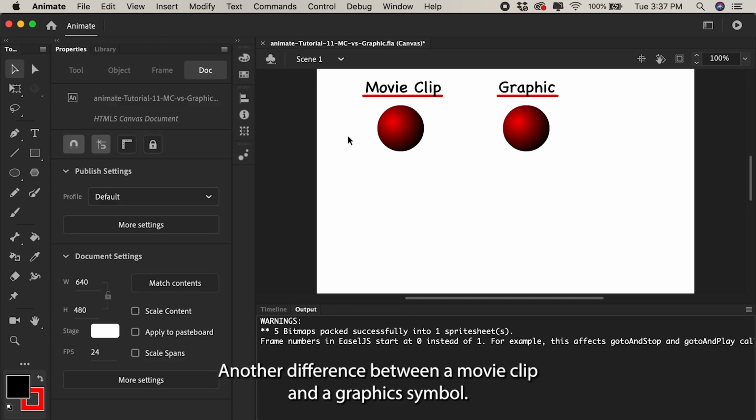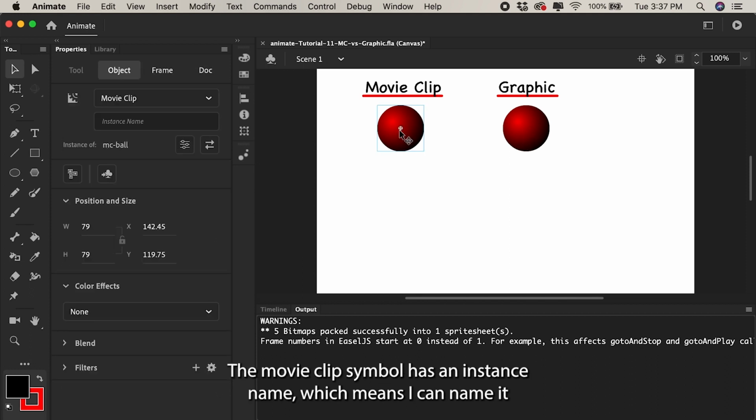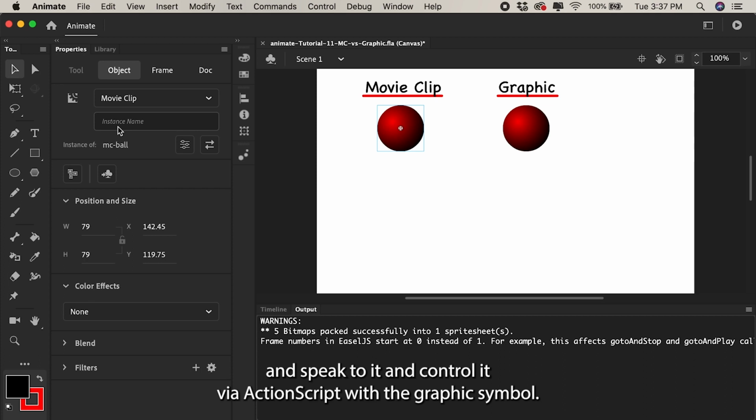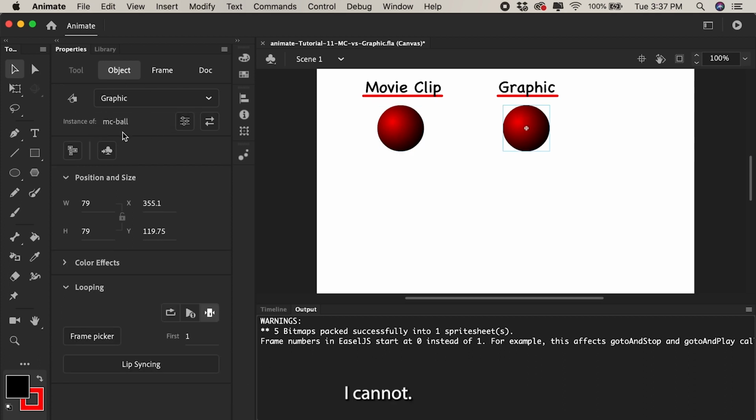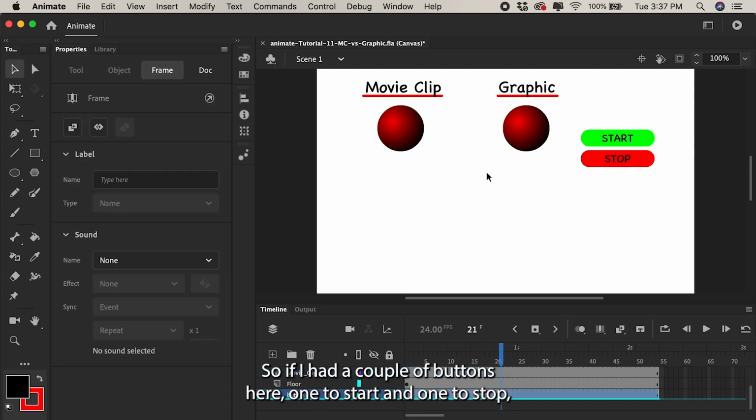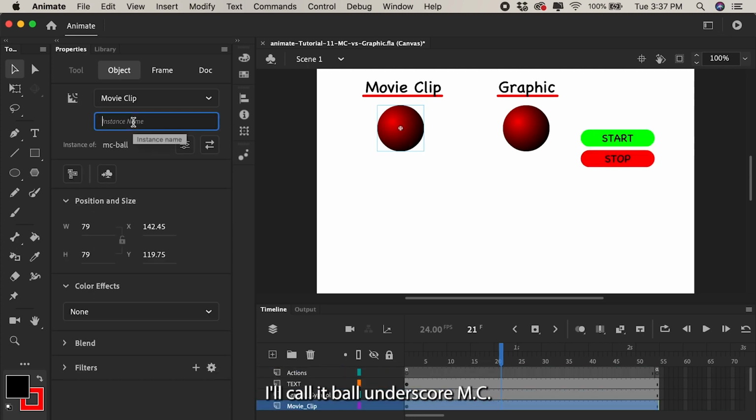Another difference between a movie clip and a graphic symbol, the movie clip symbol has an instance name, which means I can name it and speak to it and control it via ActionScript. With a graphic symbol, I cannot. So if I add a couple of buttons here, one to start and one to stop, I can give the movie clip an instance name. I'll call it ball_MC for movie clip.